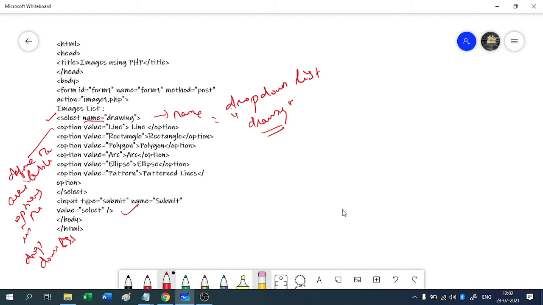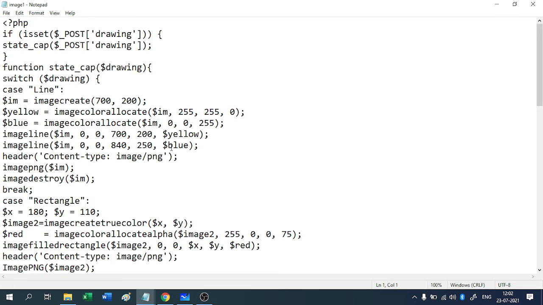Okay, so after pressing the submit button, the data should be transferred to the next form. So the next form is here, image1.php. So we will see the contents of the image1.php.